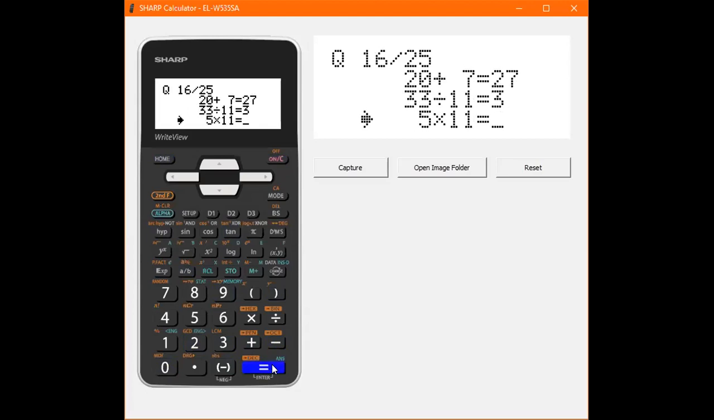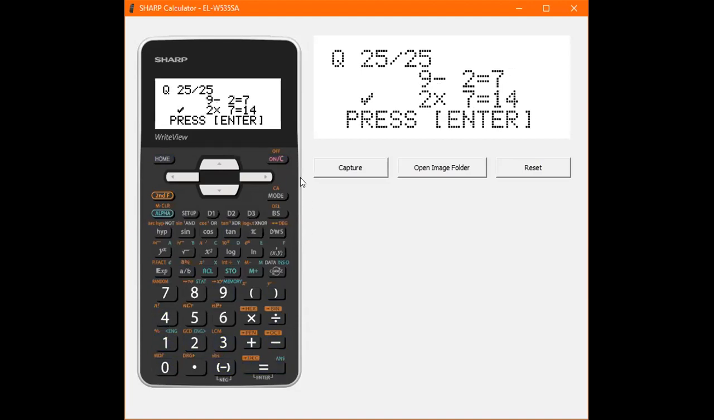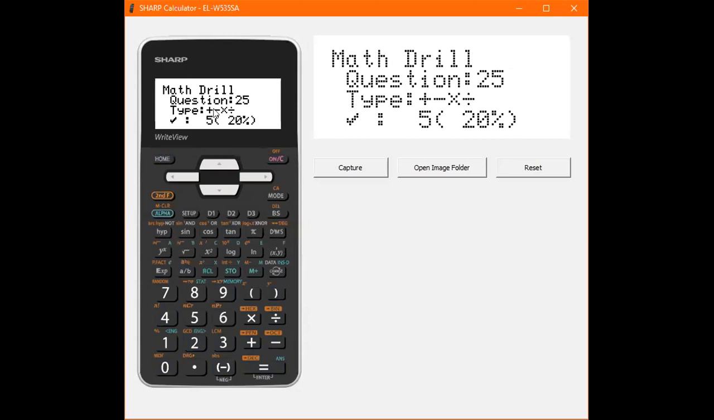So I'm just going to cheat through this a little bit. So you'll see at the end, I won't get any marks for this. Just do one last one. Then I'm going to press enter, and then I will say equals, and I got 5 out of 25, or 20%. So you can see I didn't get any marks for cheating.